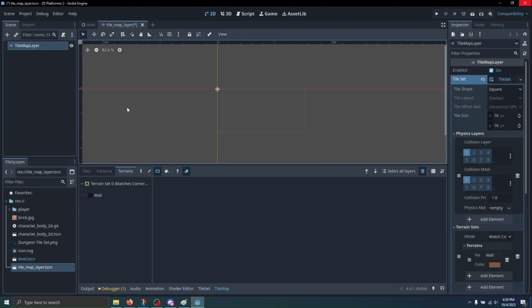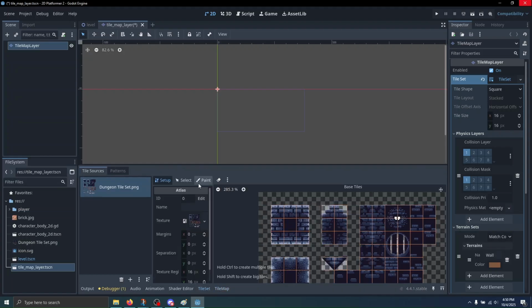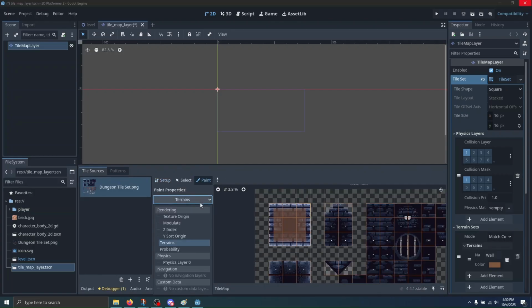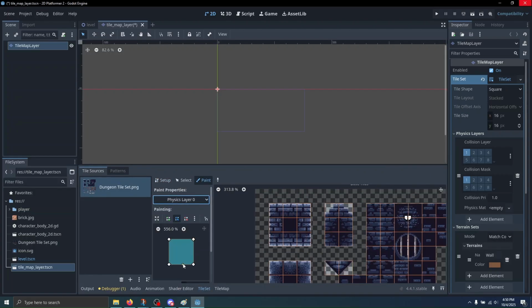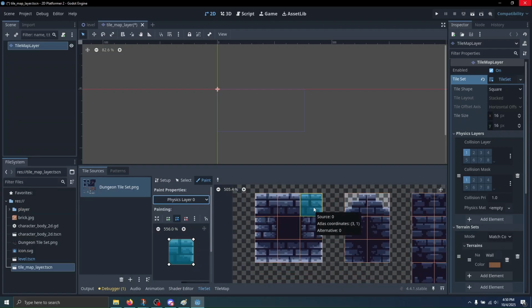And in order to make our tiles actually collide with our player, because we haven't configured each tile to have that yet, we go into our tile set setup and click on paint. Then instead of painting terrains, we can now paint our physics layer onto our tiles. You can click on each tile, and as you can see, it automatically created a square polygon on it, and then we can just paint that onto each one of our tiles here.